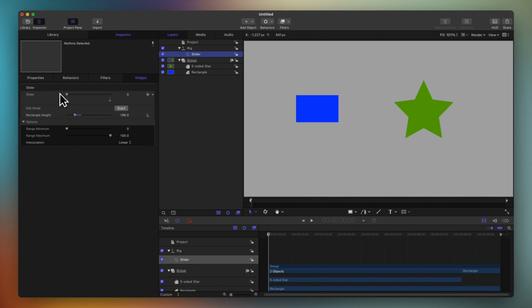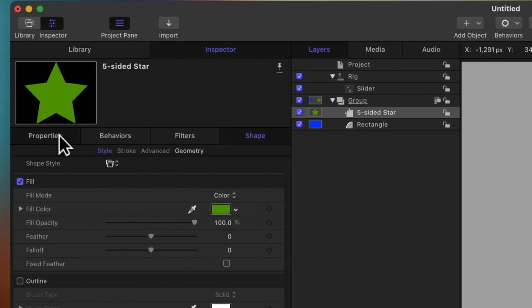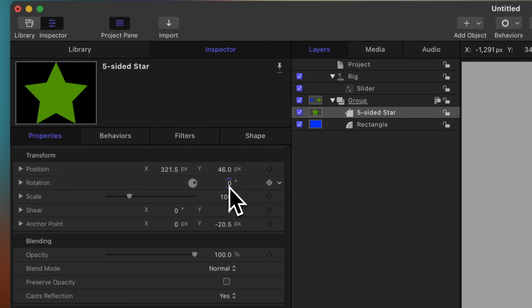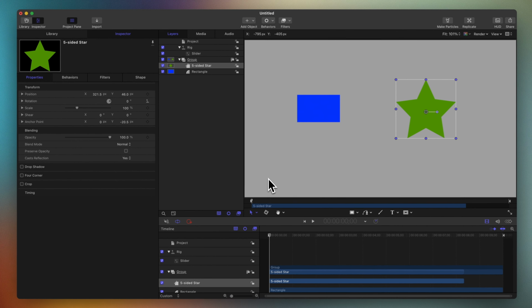We'll do the same thing for the scale and rotation parameters of the star shape. Select the star shape, come to Inspector, and click on Properties. And here's the rotation parameter. So let's add that to our slider widget. We'll do the same for the scale parameter.